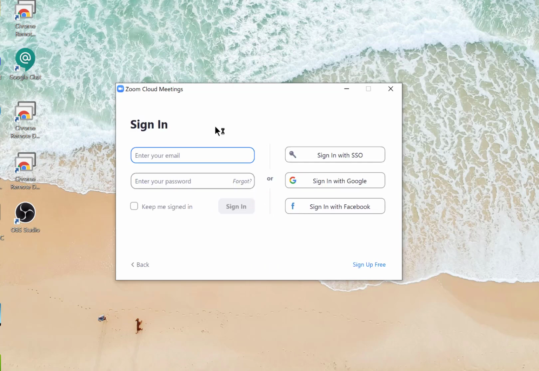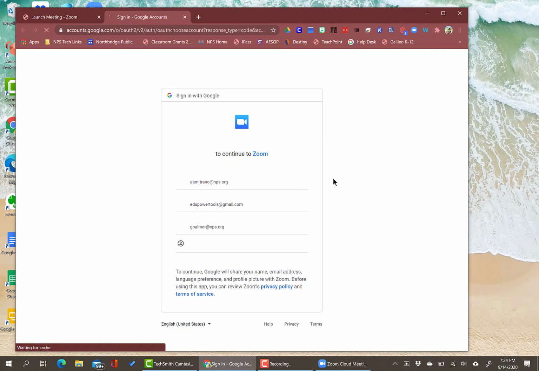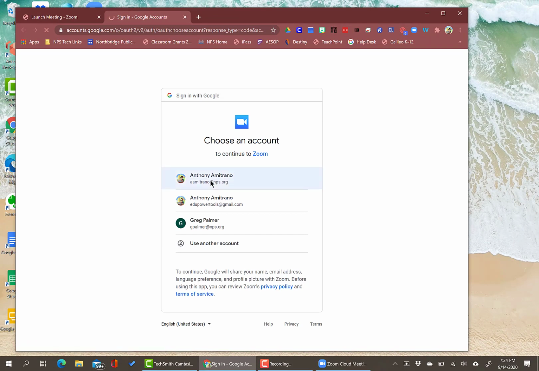I'm going to sign in, similar looking page. Remember, we're not using these boxes here. We're not entering our email and password. We're going to sign in with Google. We're always going to sign in with Google for Zoom. Sign in with Google opens up the browser, wants me to sign in, select my account. I'm going to choose my NPS account.